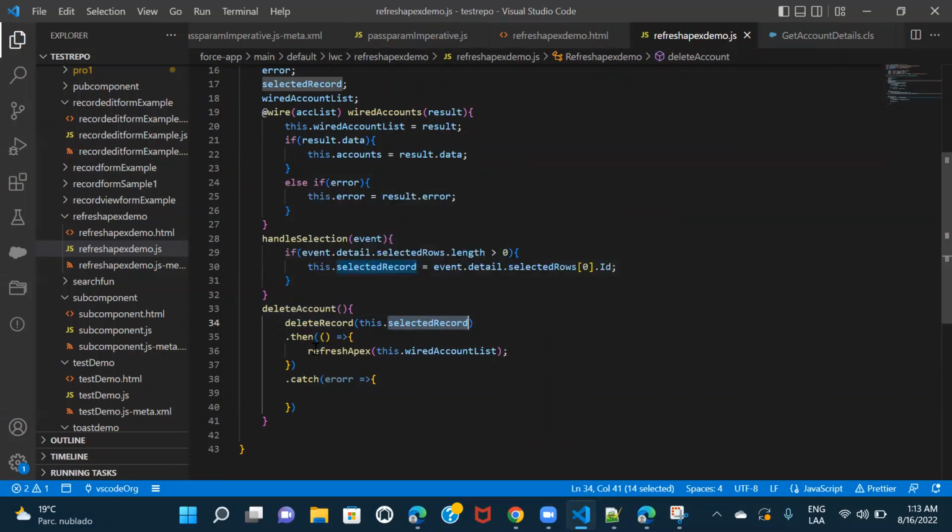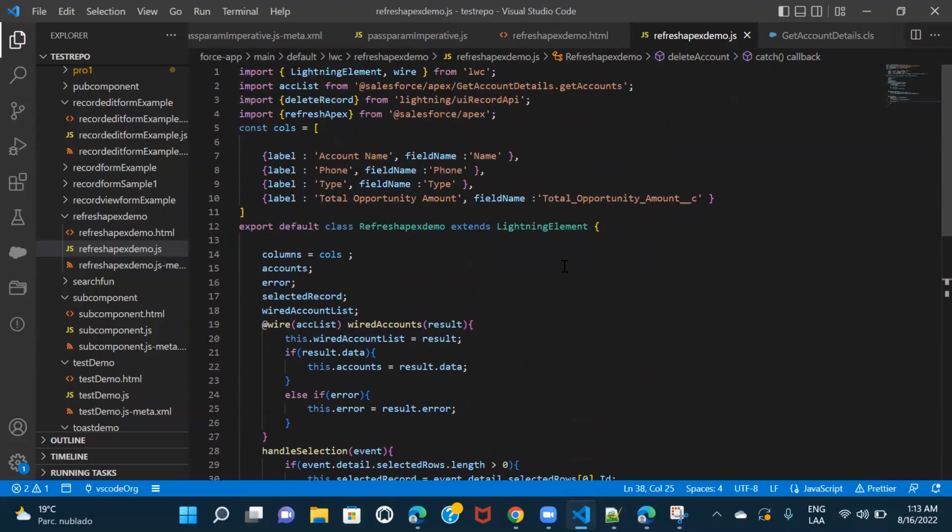And in response, when the deletion was a success, then I want to refresh the wired account list, right? Whatever data is displayed, I want to refresh that. And if there's any error, I'm just keeping it blank for now.